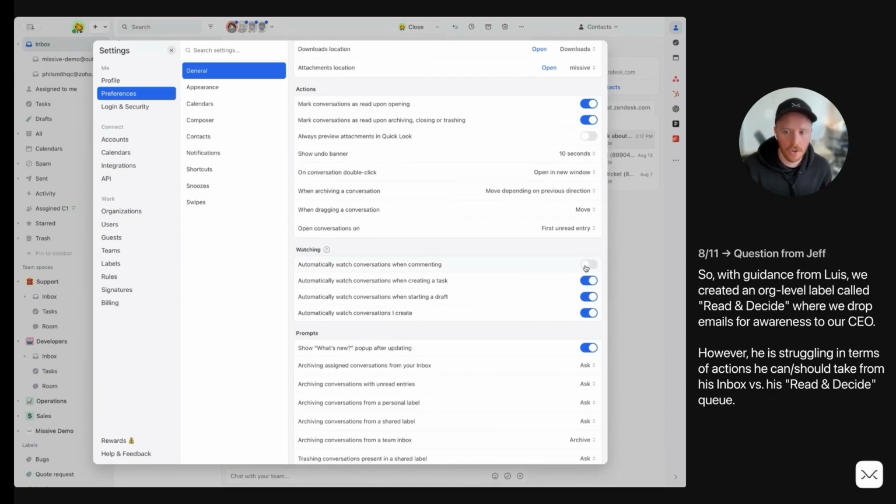Maybe the CEO should turn that off. So when she comments, that doesn't matter. If the CEO was previously watching the conversation, then it'll work. If the CEO was assigned, he'll still be watching, but not every time he puts a thumbs up somewhere is it going to reopen the conversation in his inbox.